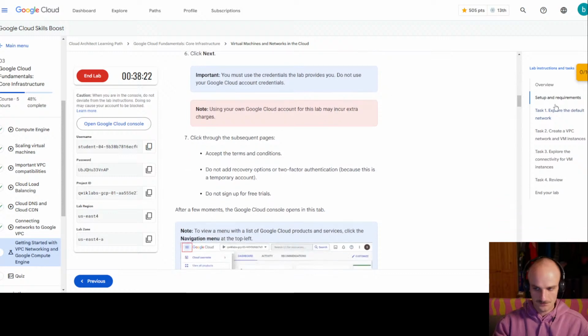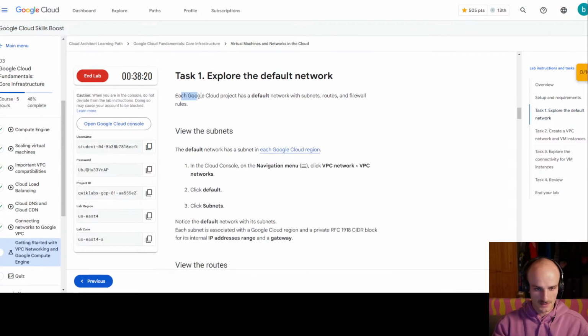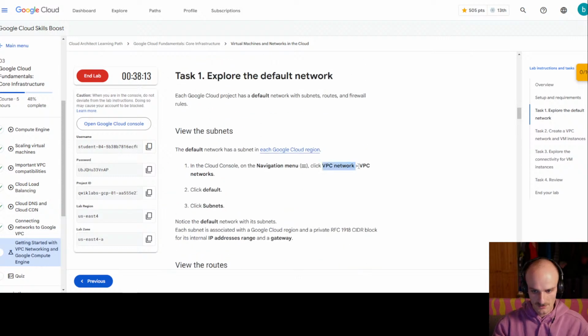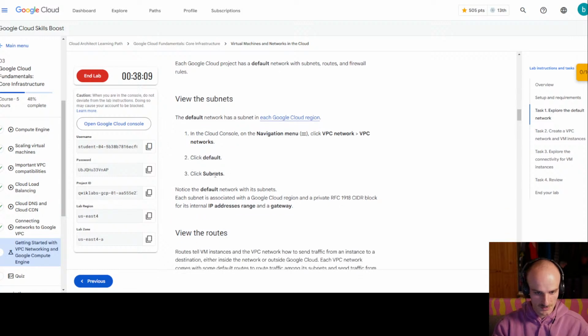Perfect. So task one, each cloud project has a default network. View the subnets. So I will go to VPC network, VPC networks, click default, click subnets. Notice the default network with its subnets. Each subnet is associated with a region and a private CIDR block.